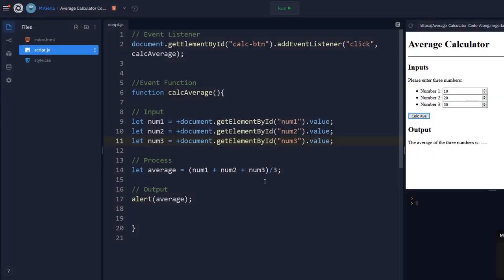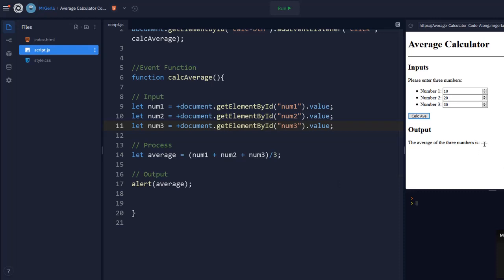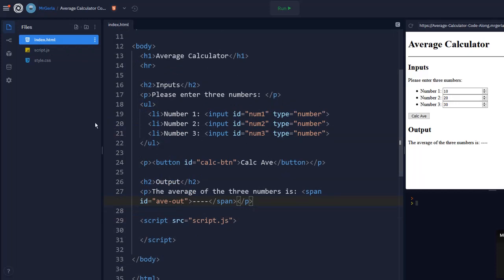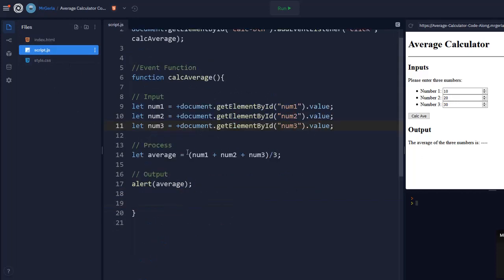Our process must still be good then, so it's just this output. I want it to output right here. So let's see what we put for our span tag, average out. Okay, so we'll get rid of this. We'll do document.getElementById, and I said it was average out. And what we want to change in there is the innerHTML to be whatever our average comes out to be. So that's going to take this variable that already has the average in it, and it's going to replace these dotted lines. So let's just watch that work.